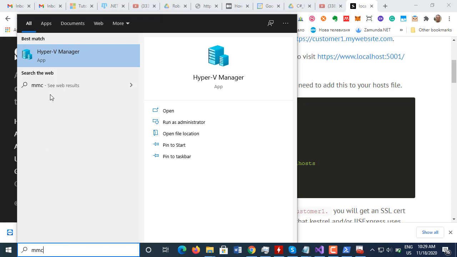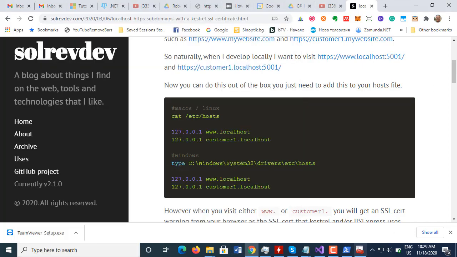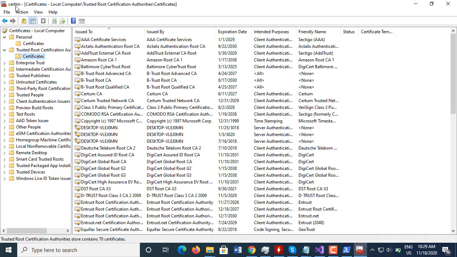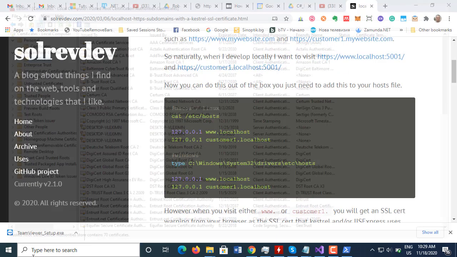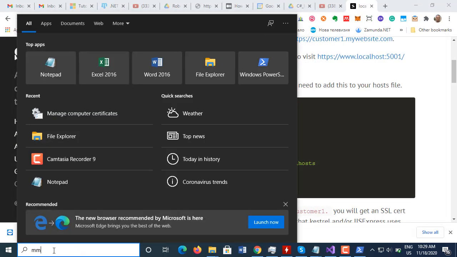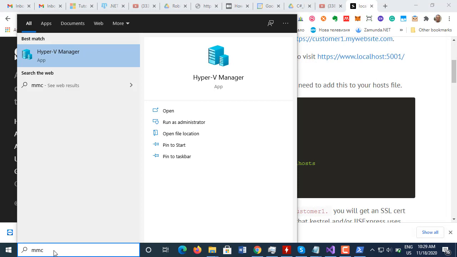MMC, see web results, MMC, strange. Maybe it's already running here. Cert Manager, certlm. Okay, we'll see. Wait a second, let me try it like that. No, again, Microsoft Management Console. This is what I actually want to run.